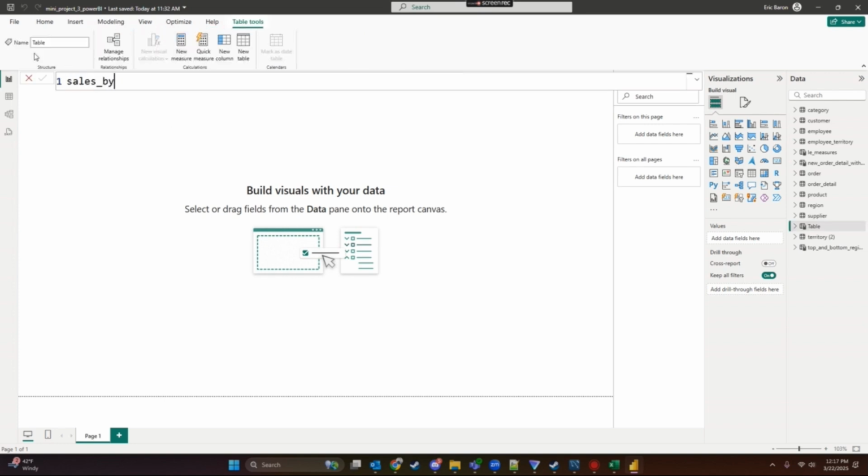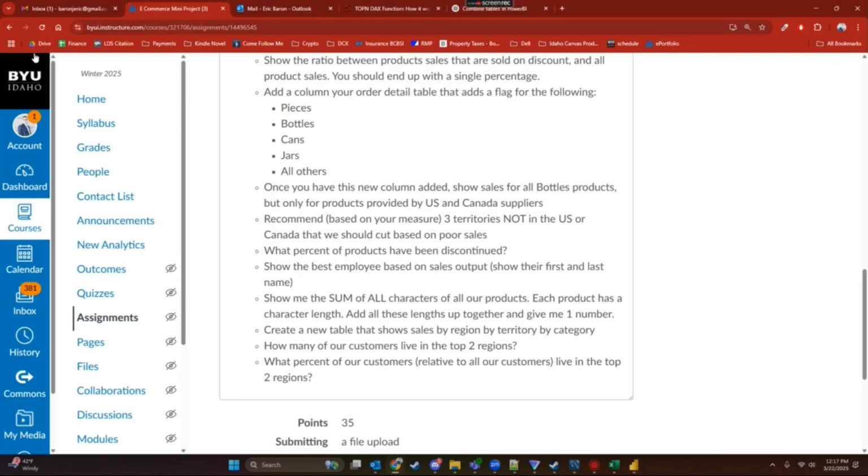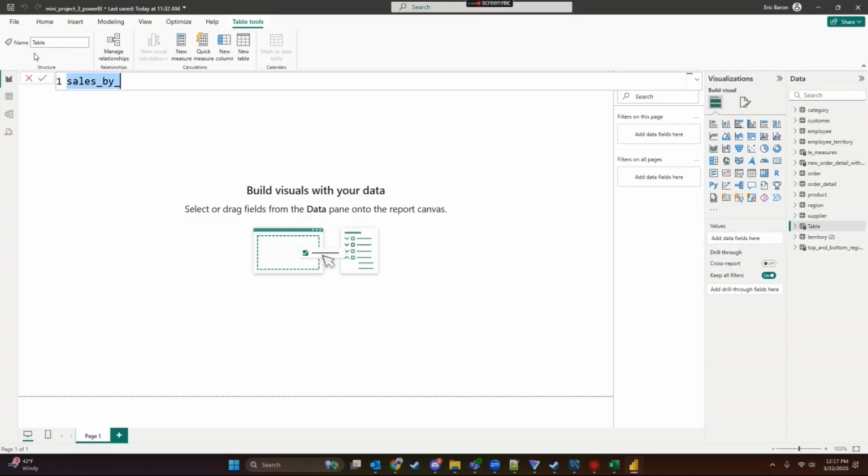And we're going to have sales by... We need this to be sales by... Actually, no, we don't want this. We just want this to be new sales table.